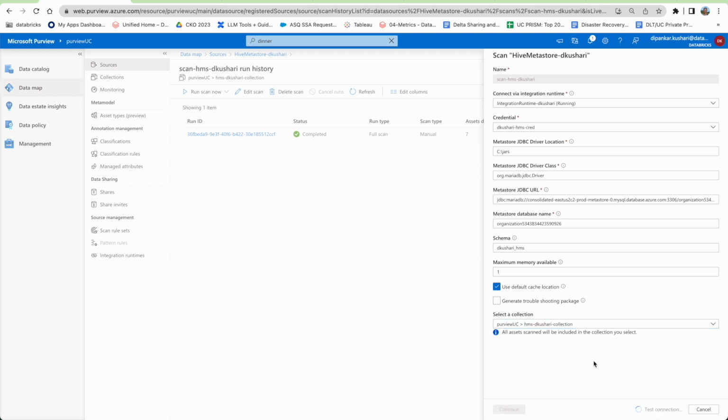Next, what you can do is click on this test connection, and it will test the connection to make sure that it is properly connected or getting connected with all these details, with the URL, with the database name, with the driver class using the JDBC driver, that schema, and the credentials.